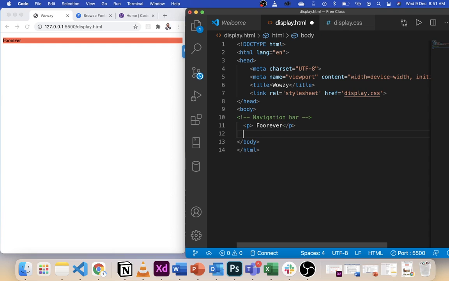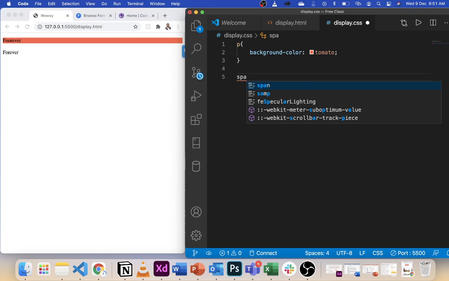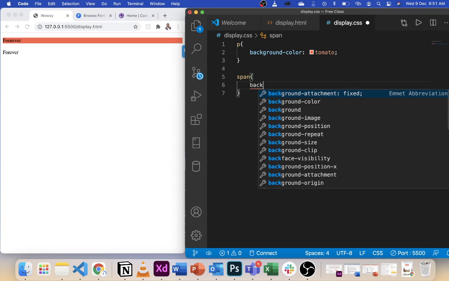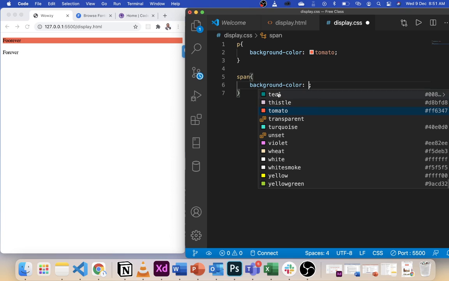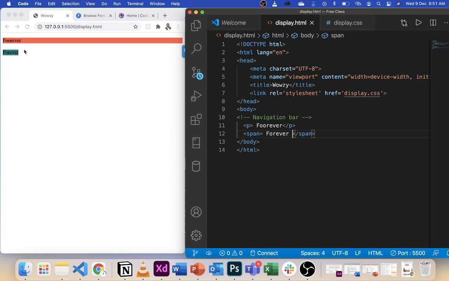Now if I call a span, right? A span, that says the same thing, right? And I give it a background color of teal. So that has a background color of teal. You realize that the paragraph will take the full width of the space it's given, but the span will take only the width of the text. It doesn't go beyond that.